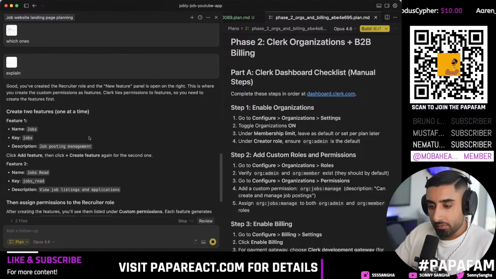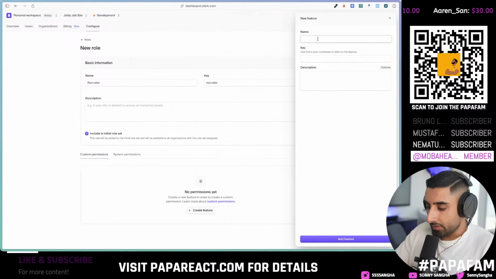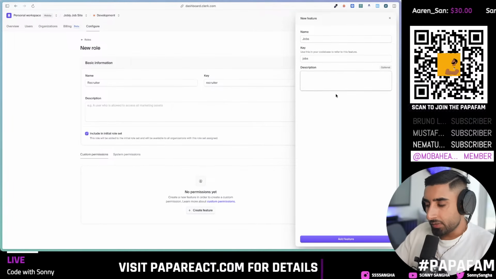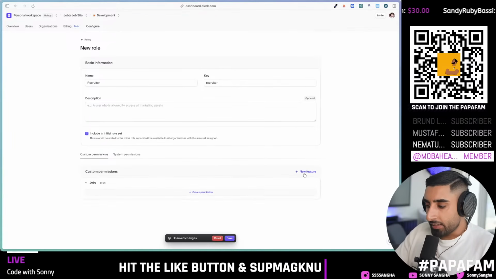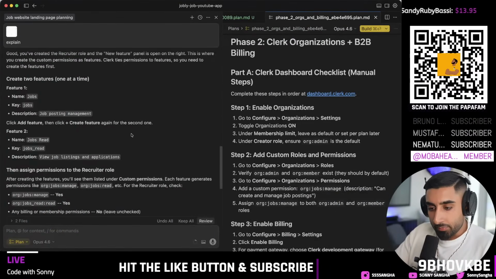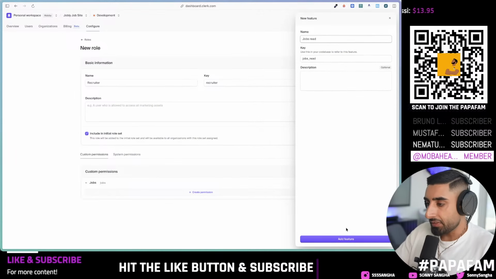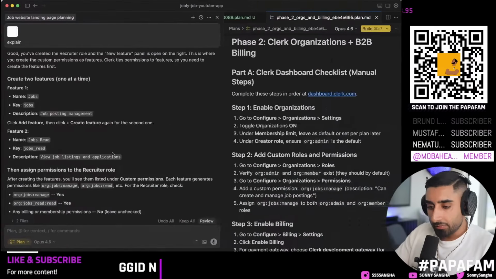New feature comes up on the right. This way. So we need to create 2 new features, jobs. So one is jobs. So we can say jobs. And description you can give it, right? So you're able to apply for jobs, blah, blah, blah. And let's give another one. So jobs, let's go ahead and say jobs read. So this is slightly different to what I did on my build, but it's fine. Ability to do jobs read.